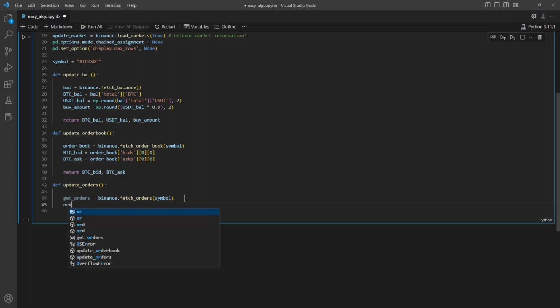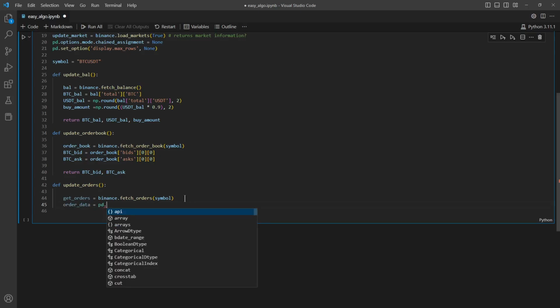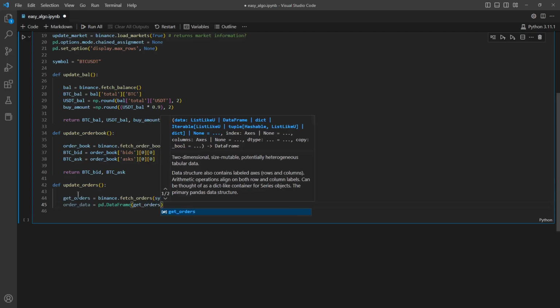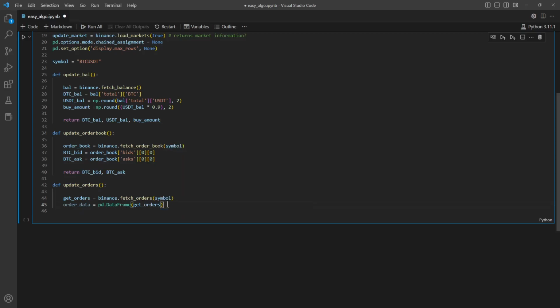for putting it into a data frame. So order data, I'm going to put that into a PD dot data frame, like get orders. We pulled it here and stored it in this variable, and then we are going to put this variable into a data frame.